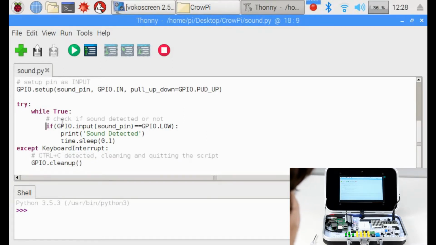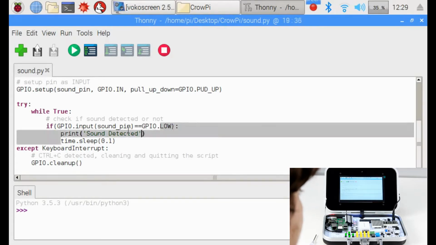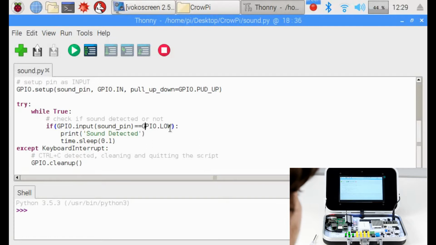Then, if GPIO input sound pin is GPIO low, which should be high, but our CrowPi board is not the same as all the modules because of the complexity of it, so we'll use GPIO low. So if the input is low, then the sound is detected. Else, don't do anything. So basically, when the sound is detected, we will print in the console that sound is detected. And then we will wait 10 milliseconds to continue. So, let's try it and see what's going on.